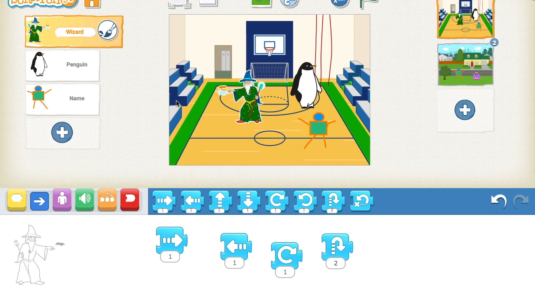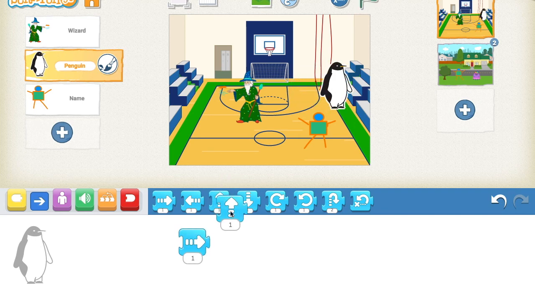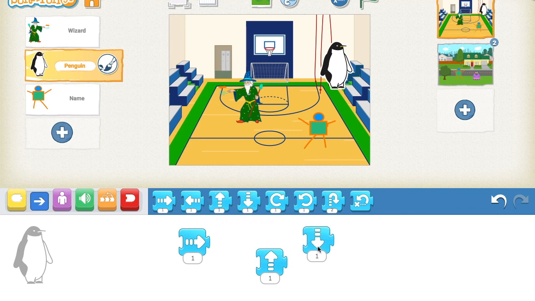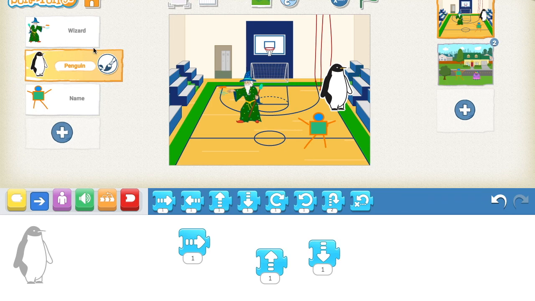And the other thing I wanted to mention is if you wanted the penguin too, you can do it like this with the penguin. You can have him move. You can go up. He can go down. So you have your different scenes and you have your different sprites. So that's our main focus this week, to have different scenes and different sprites.